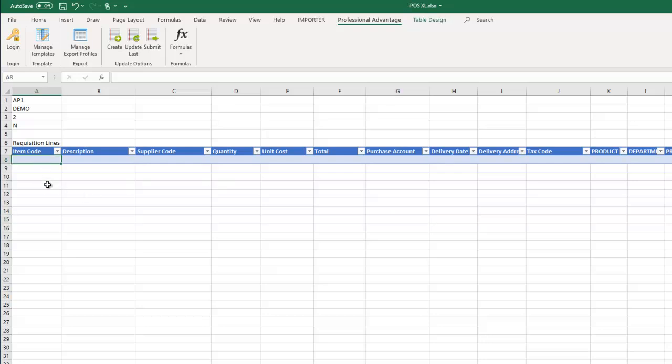What I can do is type in my item codes, for example. So if I wanted to choose from my standard item list in iPOS, there is validation around that. So if I type in here a code that may not exist, for example, as my item code, what we see is not much happens there. It doesn't populate description or supply code or anything like this.